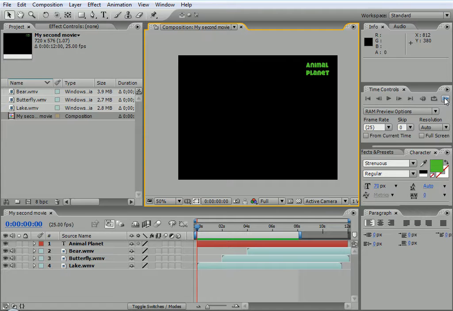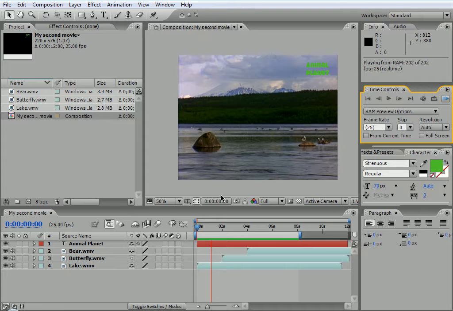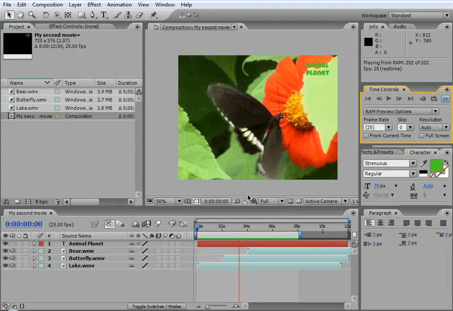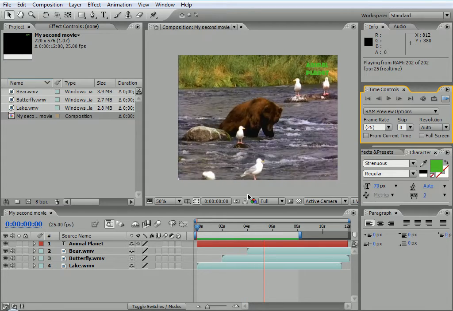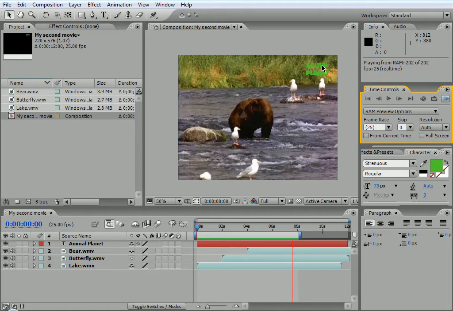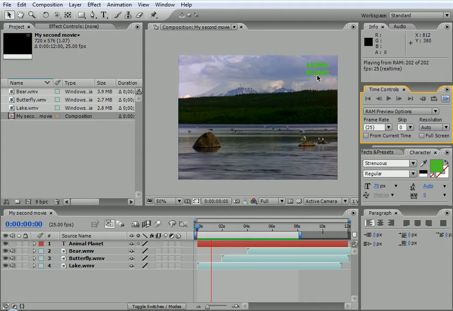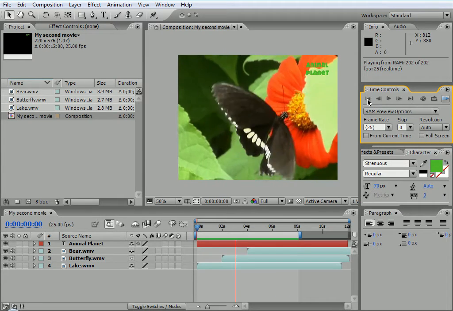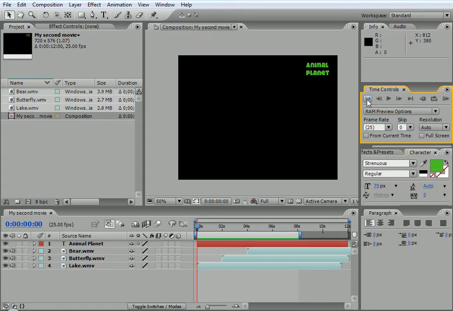Here I have my movie, which is created. It's just a simple fade in, fade out effect plus text added at the top right corner. What I want to do now is render out an AVI or a QuickTime movie from this.